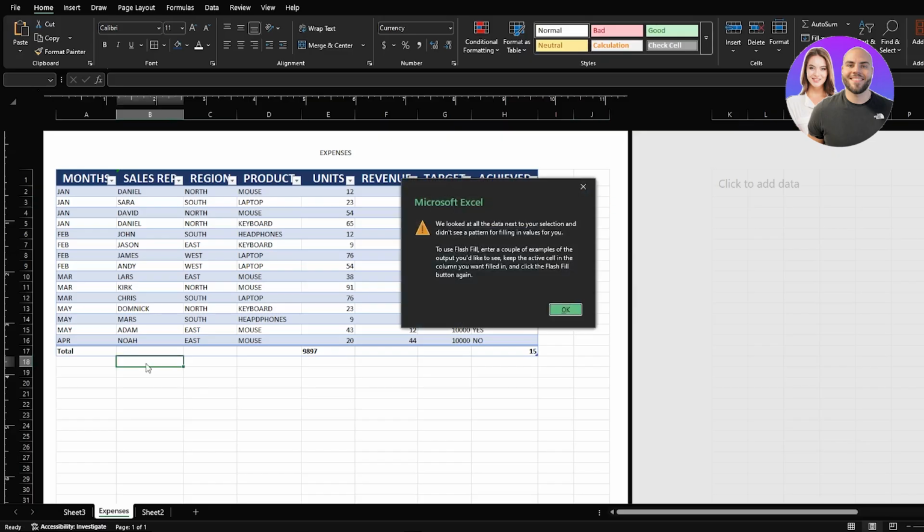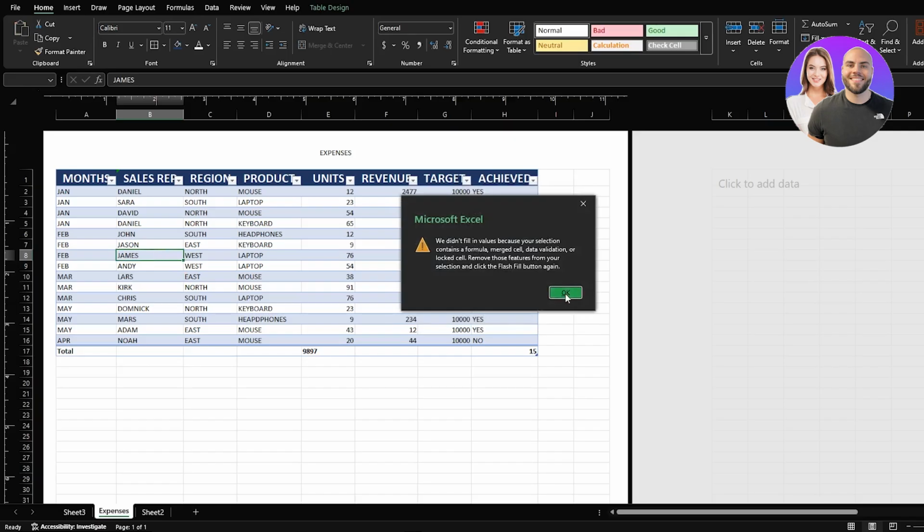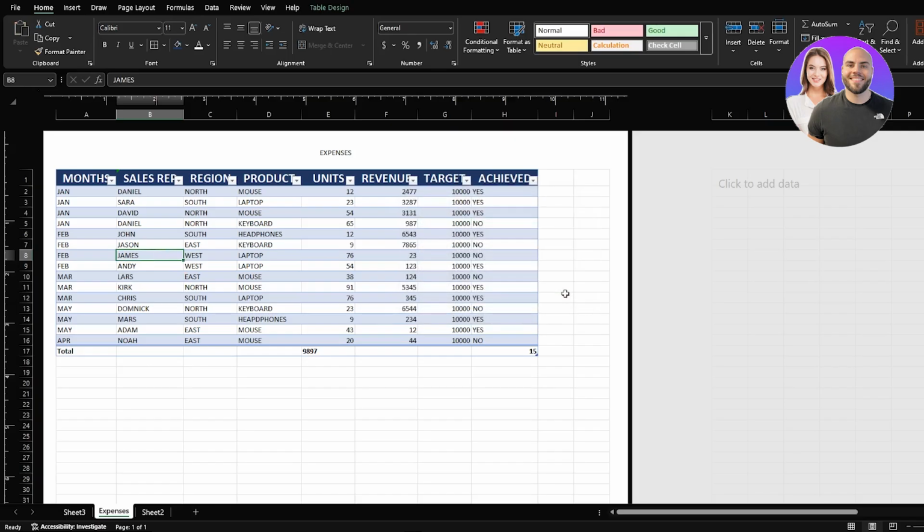Now it says we looked at all the data to your selection. So a couple of examples need to be entered, right? So make sure that you do have a consistent character recognition and a consistent pattern that will give Excel a good idea. And Flash Fill will do it for you because Flash Fill can handle many patterns, extracting parts of text, combining text from multiple columns, reformatting dates or phone numbers, and even changing the case.